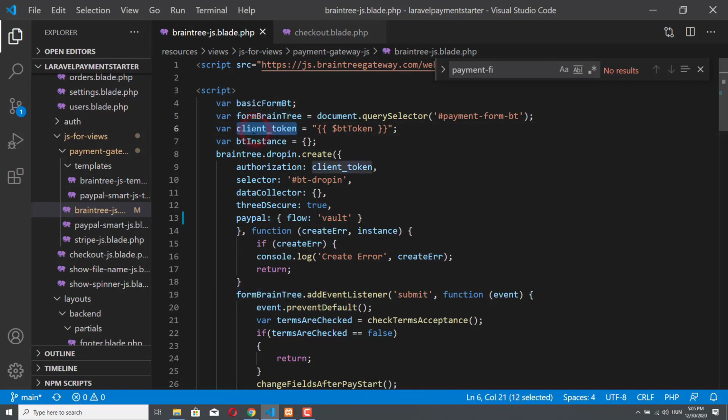Now this form is empty, but don't worry, we are going to add data to it later. And we are instantiating a client token variable, and we are just giving the BT token PHP variable into this. Remember that in the checkout controller, we passed the BT token variable to our checkout view, so we have access to it in our Braintree.js file. Next, we have a BT instance variable, which contains an empty JavaScript object. Later, I will describe why we have this variable here, but for now, it's enough to know that it's an empty JavaScript object.